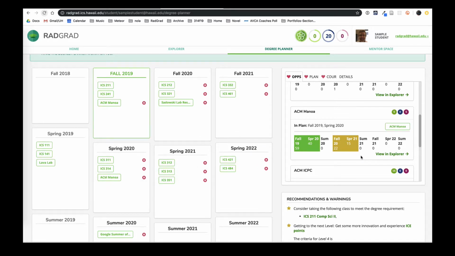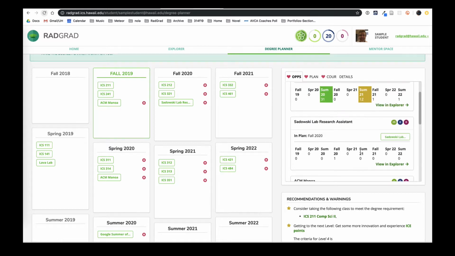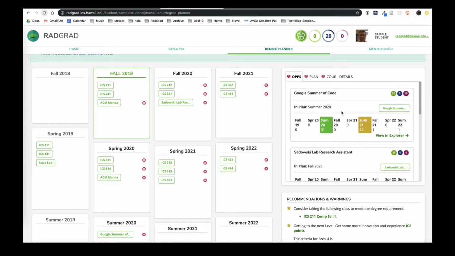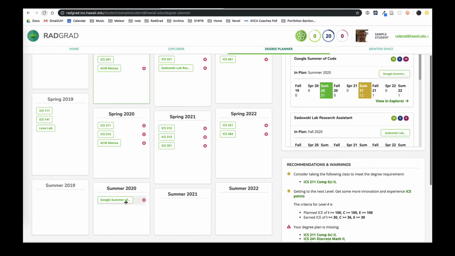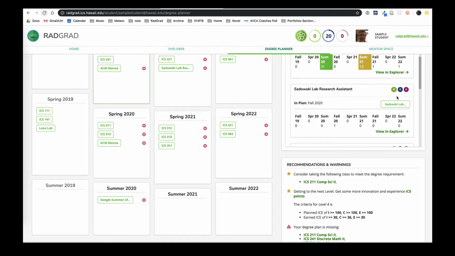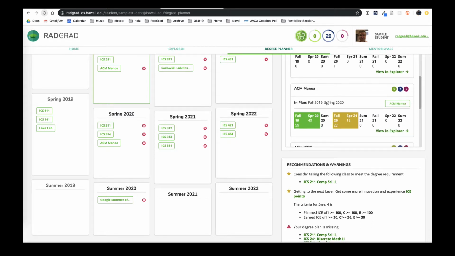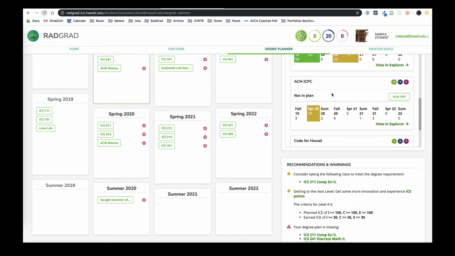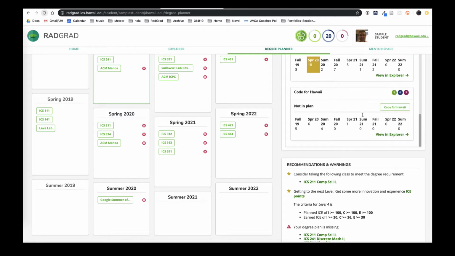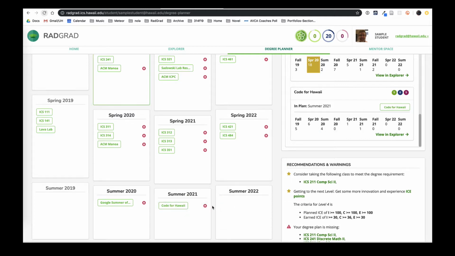So for any of these particular opportunities, being a research assistant, Google Summer of Code is only in the summer, but you could try to do it 2 summers. Being a lab assistant, you could do it for more than 1 semester if the professor is good with it. The ICPC occurs only in fall, and so put that right there. And then Code for Hawaii is a club. And maybe you decide, well, I'll do that in summer of 2021.